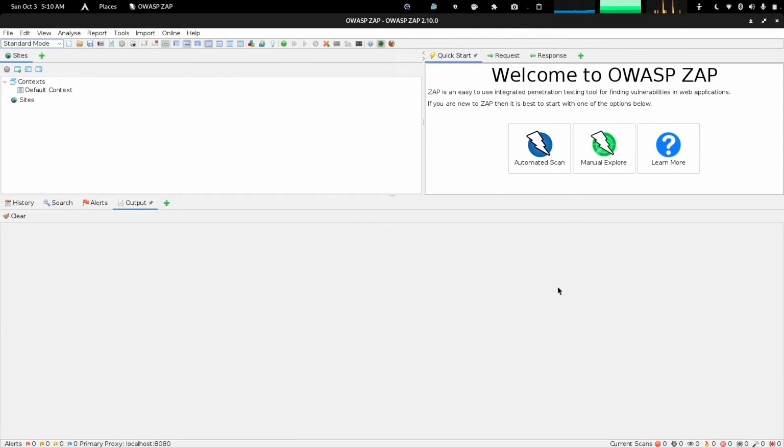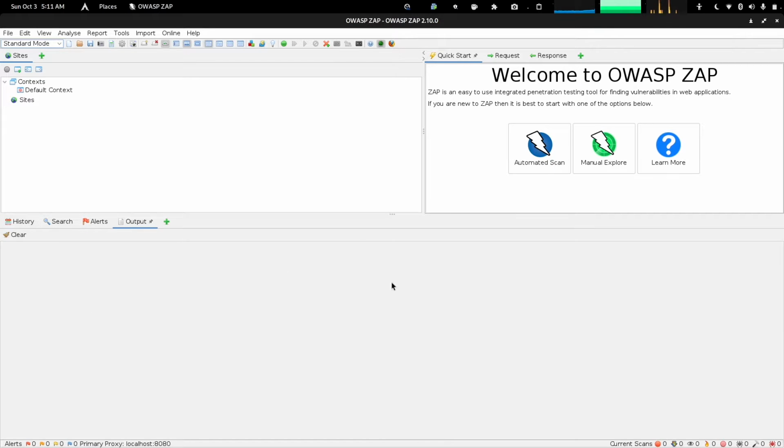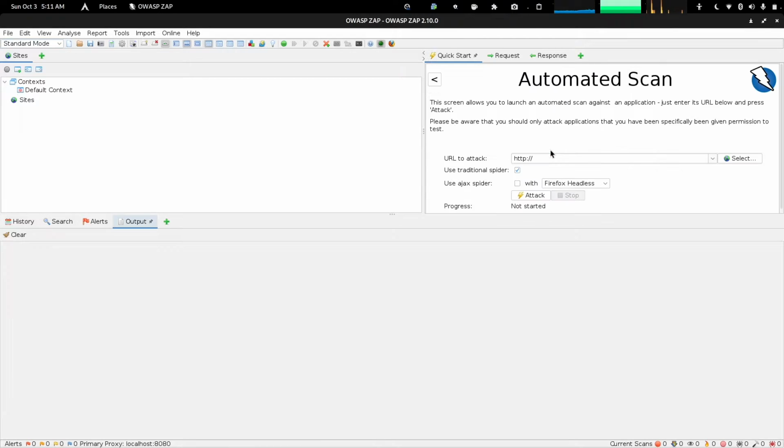So basically we have a spidering. Spider means we just crawl over the whole web application and then just list out all the vulnerabilities as well as the links as well as a whole bunch of information of that web application. So probably we would be starting with the standard mode itself with an automated scan.